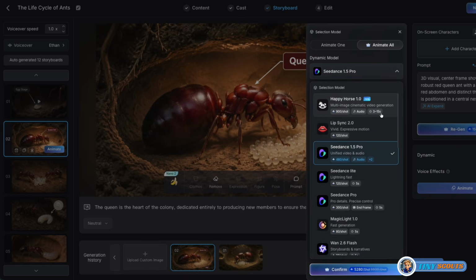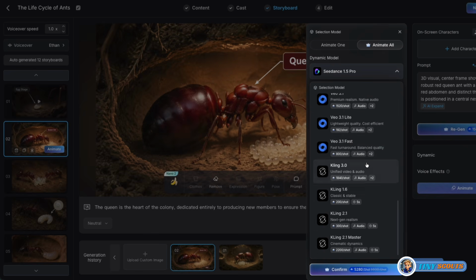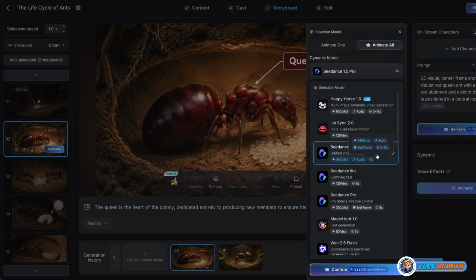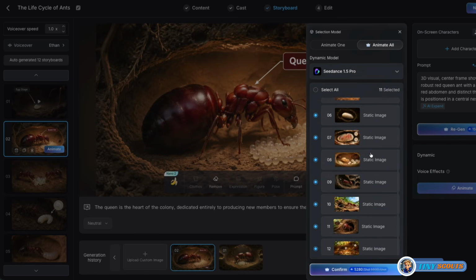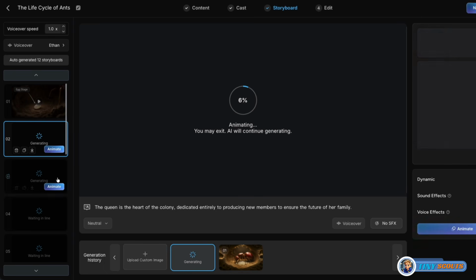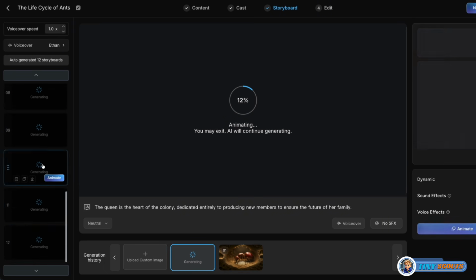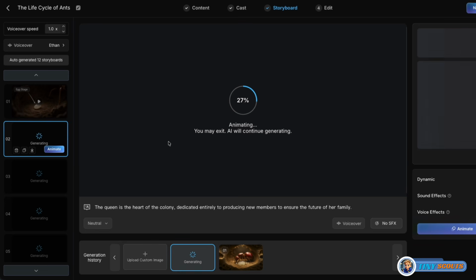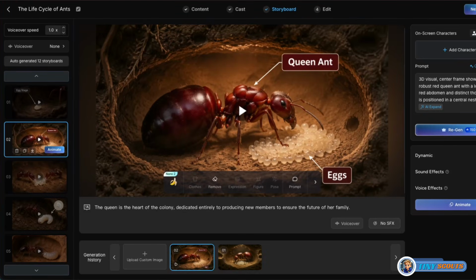Next, choose the video generation model you want to use. I'll continue using Seedance 1.5 Pro to keep the animation quality consistent throughout the entire video. Once you've made your selection, click Confirm. As you can see, MagicLight will start animating all the selected images automatically. Wait for the generation process to finish. When all the video clips are ready, preview each one to make sure everything looks correct.